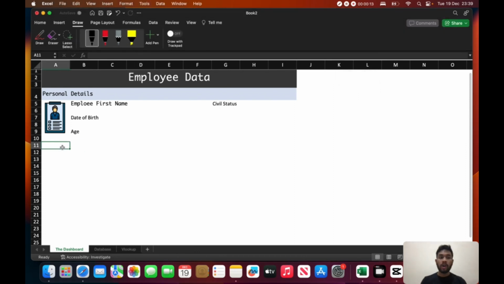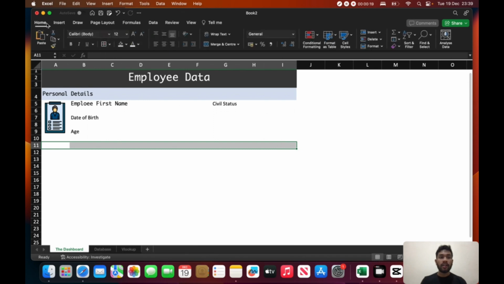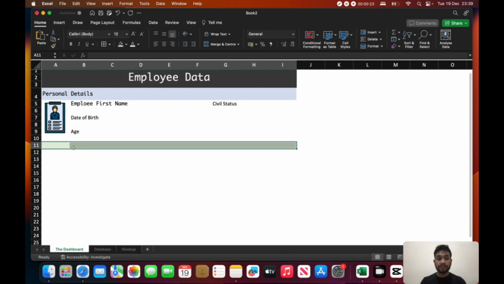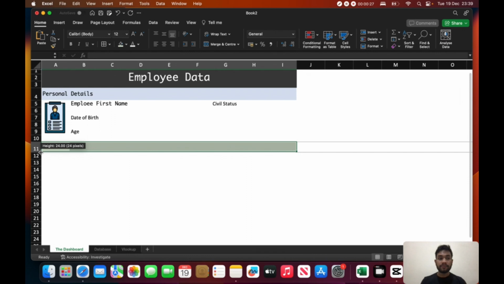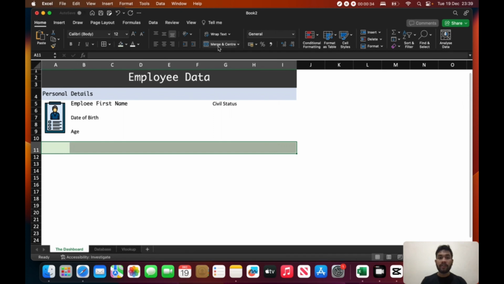So for the employment details part, I will just color this single row in a different color, which I would select like green, and make it a little bit broad. Okay, I will adjust the height, and this is employment details. Before that, I will merge this.